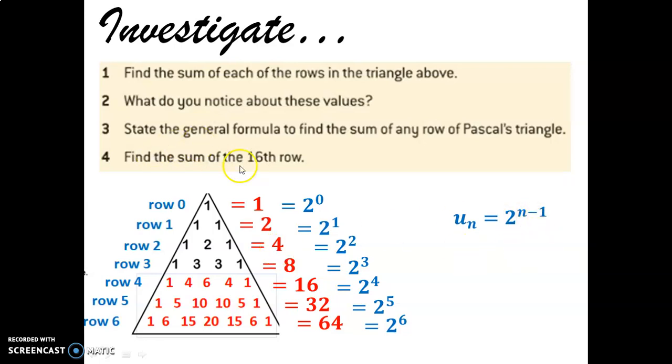Now it says, find the sum of the 16th row. Well, this is important now how you interpret it. If this is called row 0, then row 16 will be which term? Row 0 is term 1. So row 16 will be term 17. So now I'm putting 17 in there. 17 minus 1, we have 2 to the 16th power.